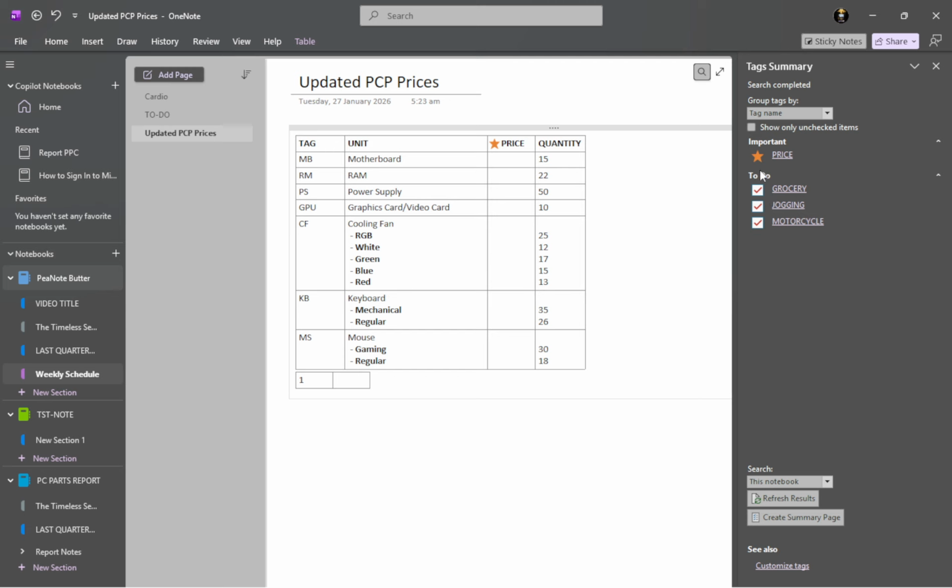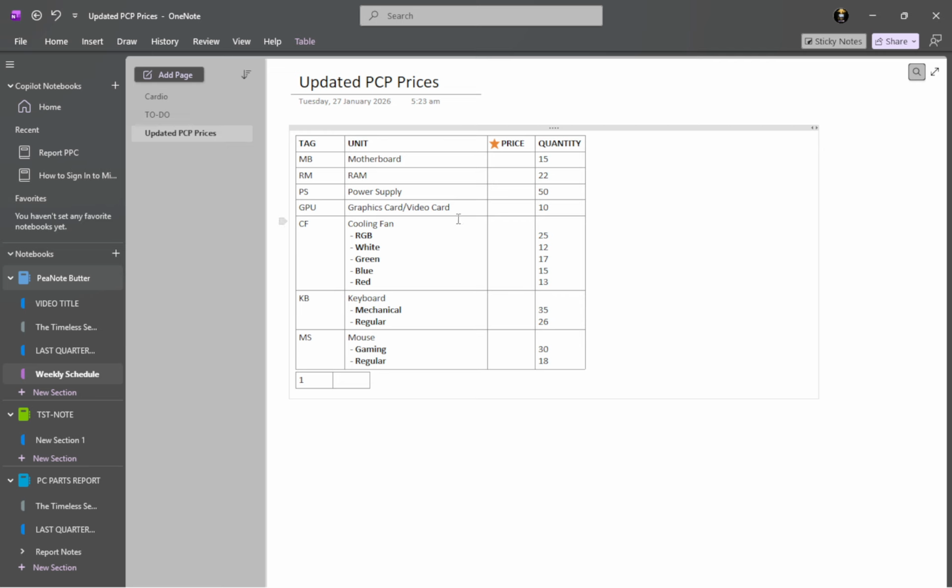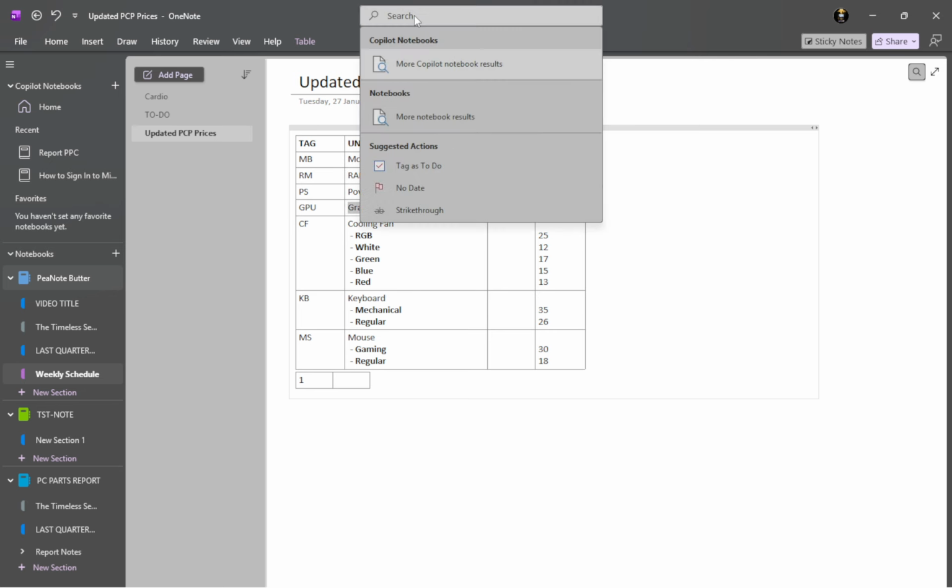On some versions, especially on Mac, the dedicated tag summary pane may not be available. In that case, use the search bar at the top of OneNote and type the tag name, such as "to do" or "important," to surface items that use those labels. It's a quick alternative that still gets you where you need to go.